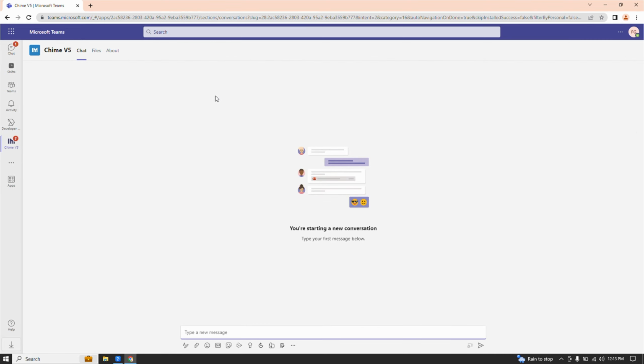This will open Chime V5 chat. On the left side of the navigation, you can try to right-click, click Pin, and that will pin Chime V5 on your left side navigation of Microsoft Teams.